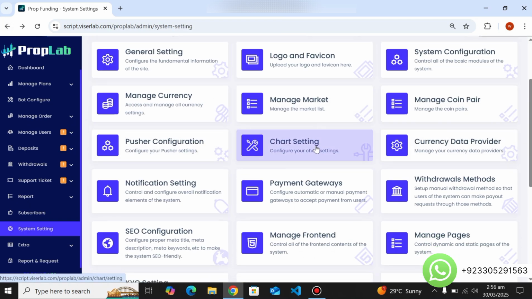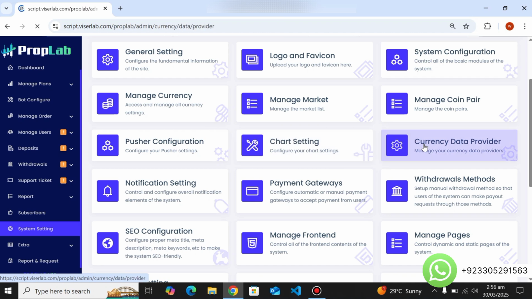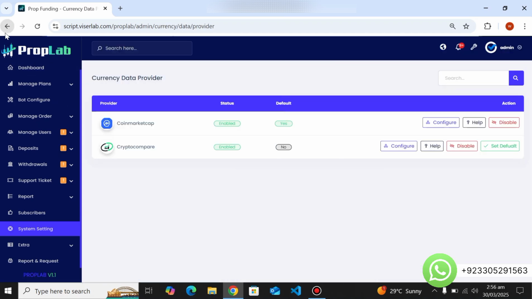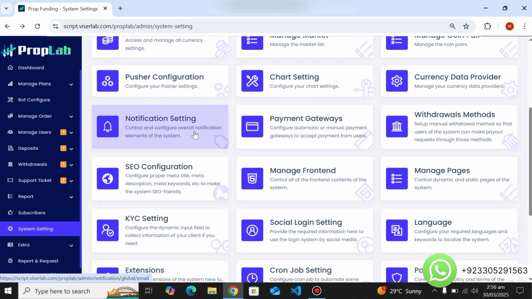You can do push notification configuration. Chart settings are here. Here is a currency data provider. You can use the APIs to fetch the currencies, and you can manage the notification settings.